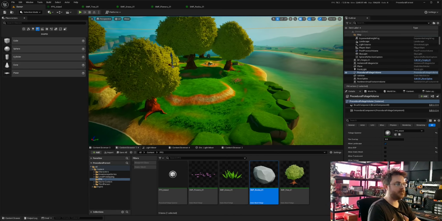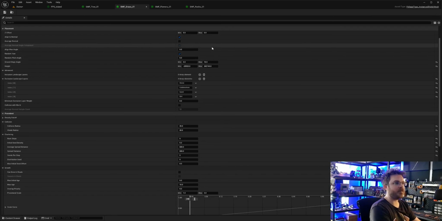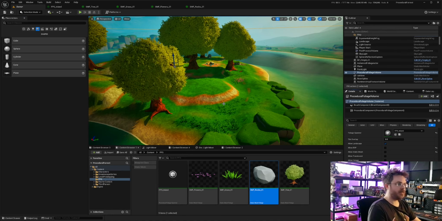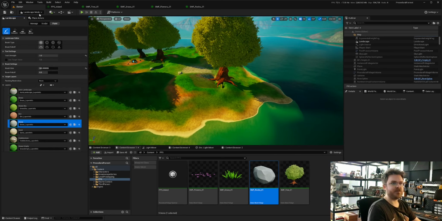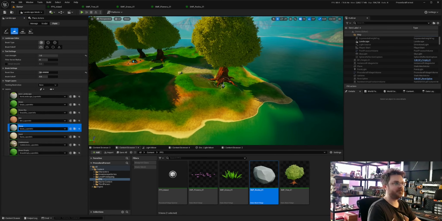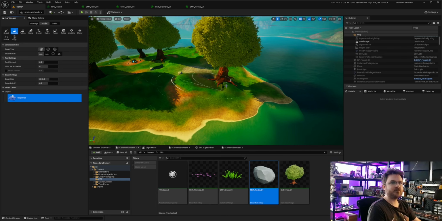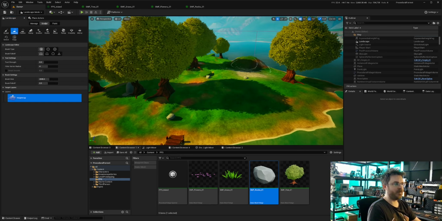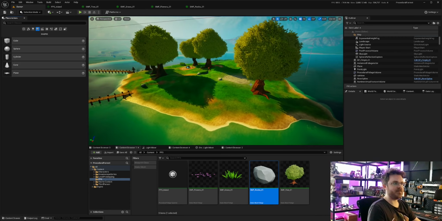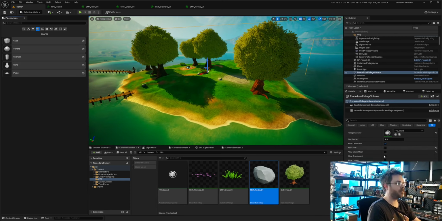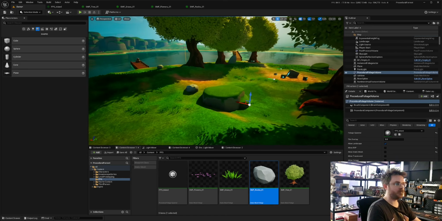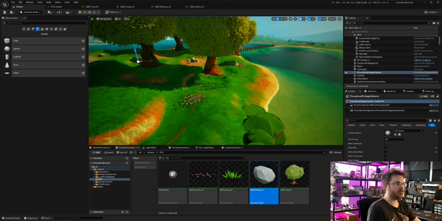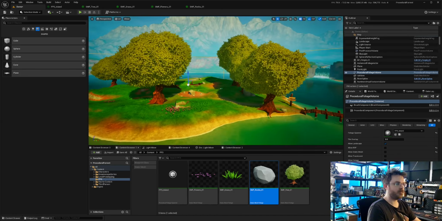So I'll increase the grass's max angle to like 12. Again, it's a lot of playing around. Also, probably just go and smooth some of these areas out where I've done some demos. There we go. Cool.